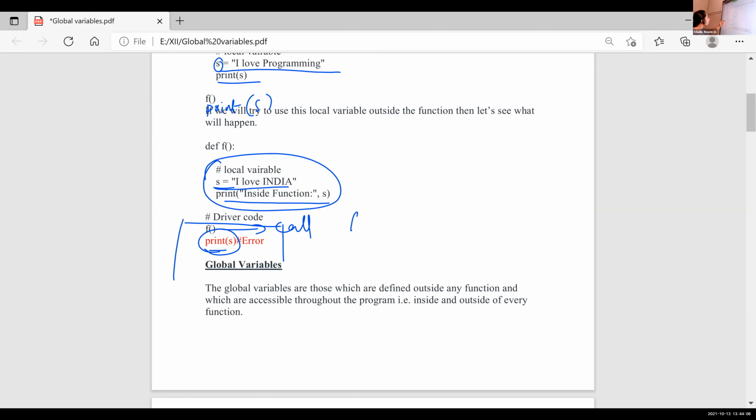Here I am using print s. But this s is a local variable, which means we can use this s only in this function body. So if we try to access this s outside the function body, it will give an error. Now is it clear, Gauri? Yeah, ma'am. Okay. So that is the local variable scope. We can use that local variable only inside that function.